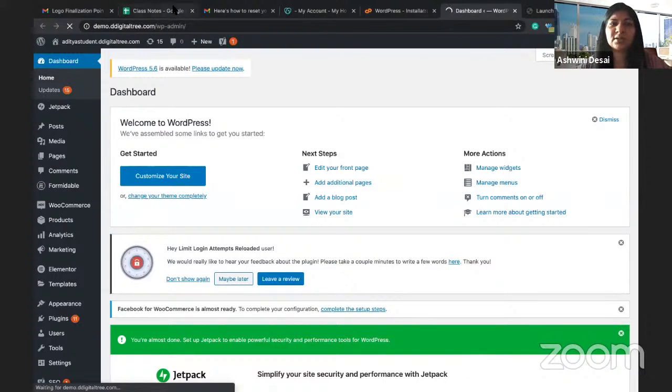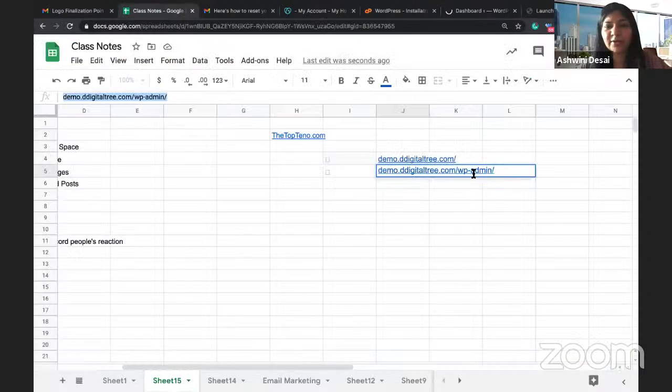So whenever you say WP admin, this is for developing the website. Never ever share your domain name/WP admin with your customers. That is for backend. That is not for the front end. For front end, just share whatever is this. Okay, are you getting this?